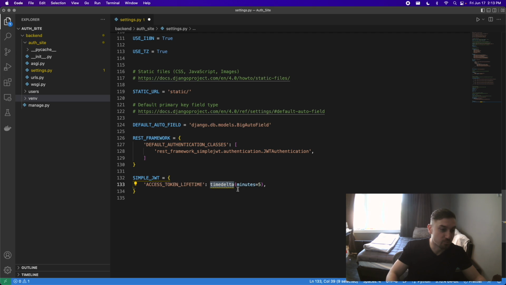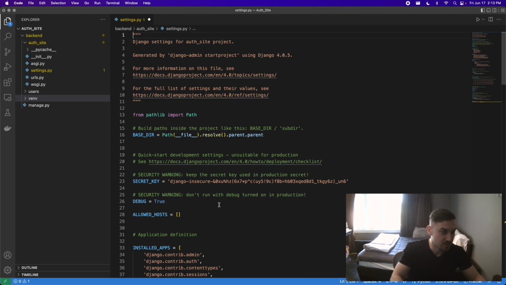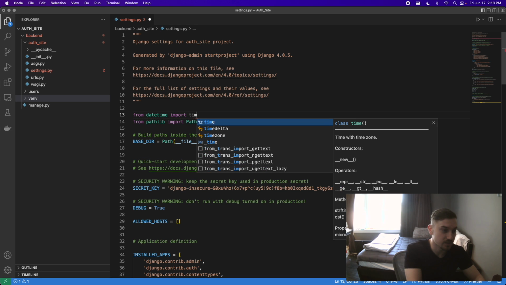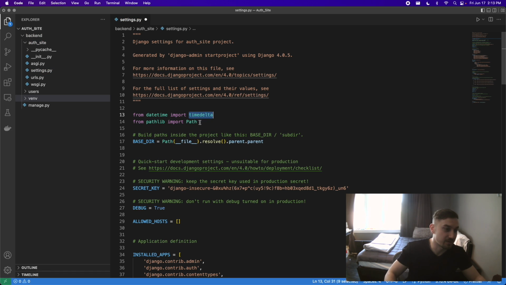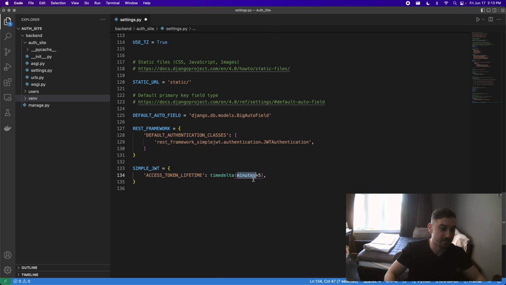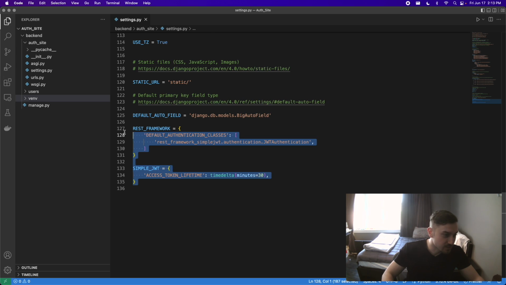So right now I need to bring in timedelta. So I'm going to go to the top of this file and do from datetime import timedelta. So that's where that function is coming from. I'm going to go all the way back down, and then instead of having minutes equals 5, I'm going to do something like 30 minutes. I think that's pretty reasonable. That way I don't have these access tokens expiring every 5 minutes, because that would be a little bit annoying. So this is good for these settings.